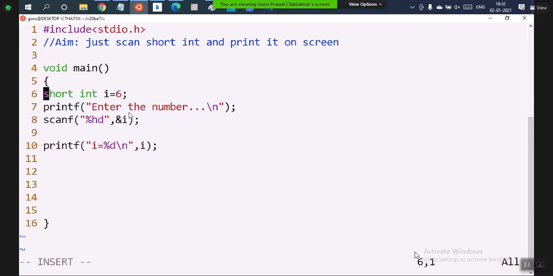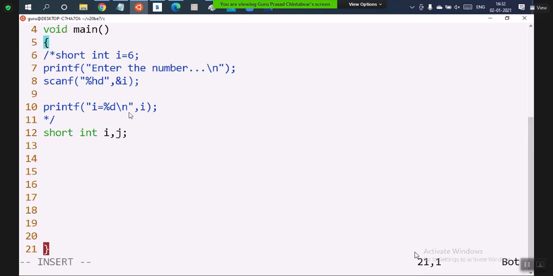Now observe, I'm commenting this. short int i, j. How many variables did I declare? Yes, two variables. What is the size of i and what is the size of j? Can I say 2 bytes? The compiler will allocate 2 bytes each. Okay. Now I'm trying to print.